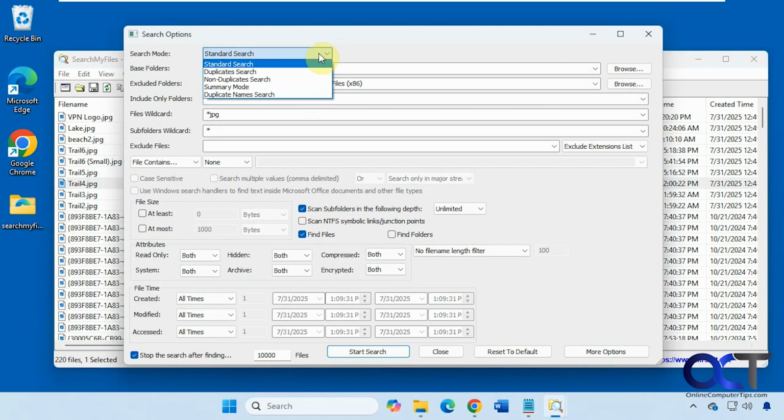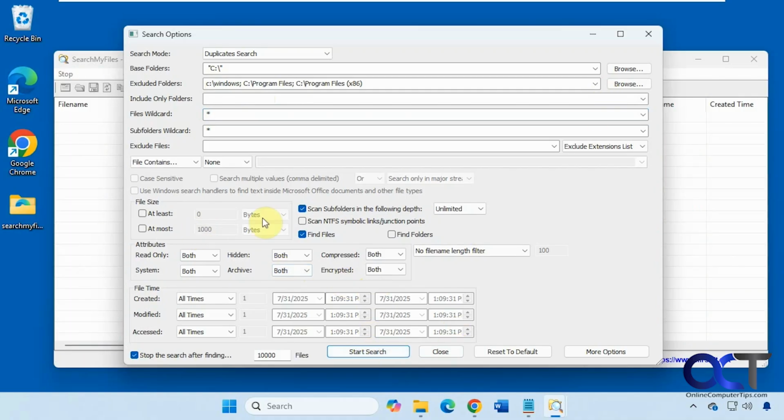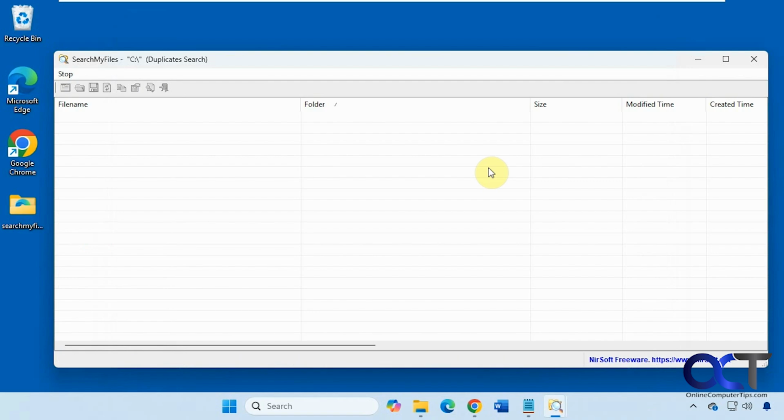All right, this time let's search for duplicates, and we'll delete this, or just put the asterisk back there for everything. So we find all duplicates, and we're still going to exclude those folders here, and leave everything else default here. Okay, click on Start Search. That'll clear the window back here.